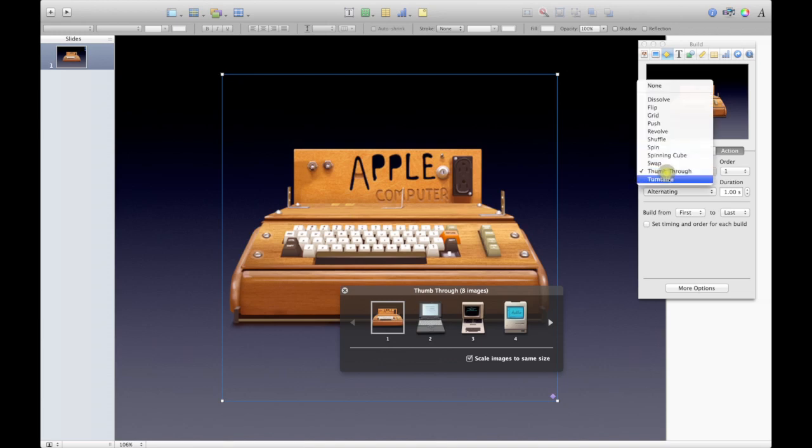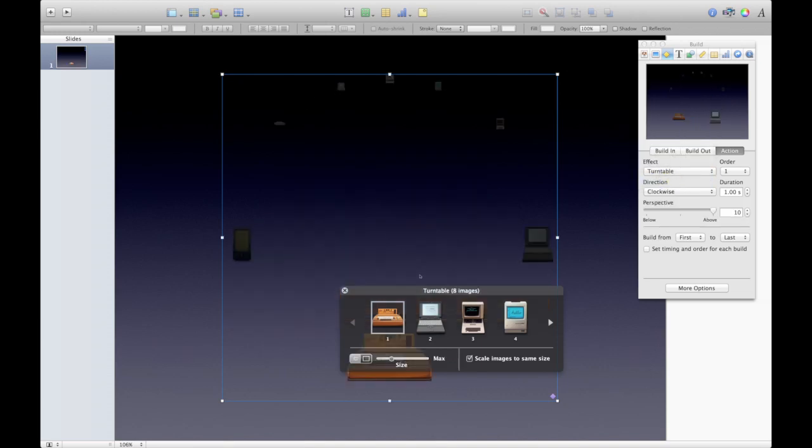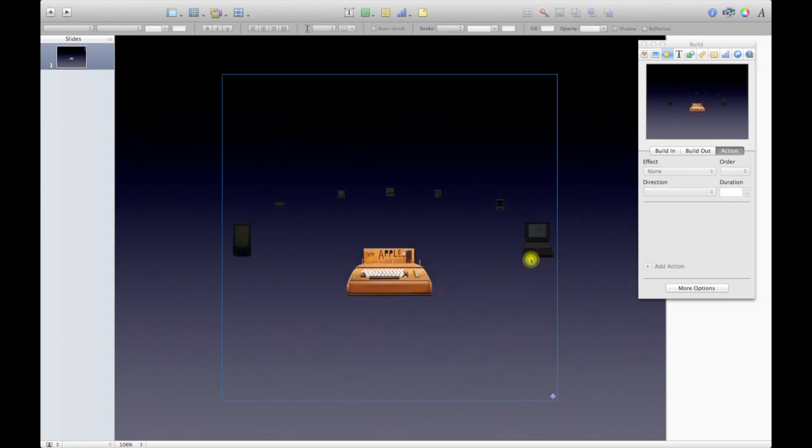And then finally, the last one is the turntable effect, which is actually a pretty neat one. It's kind of reminiscent of the Apple cover flow effect that you see in the Finder. And you can control this perspective. You see here I'm tilting it. I like to tilt it right about there. And you can control whether it goes clockwise or counterclockwise.